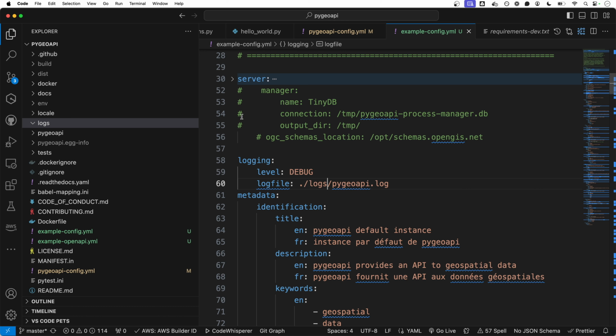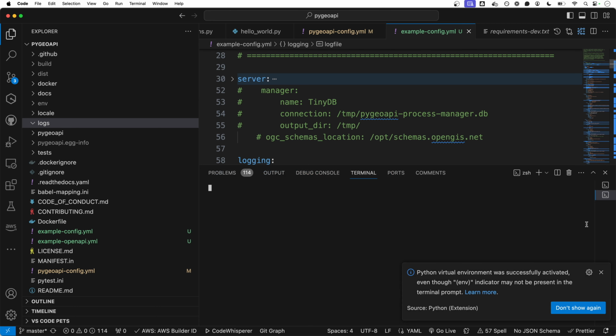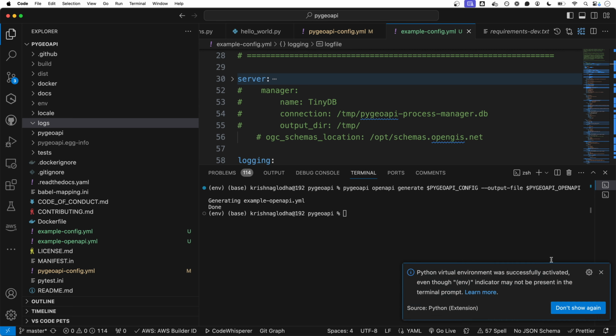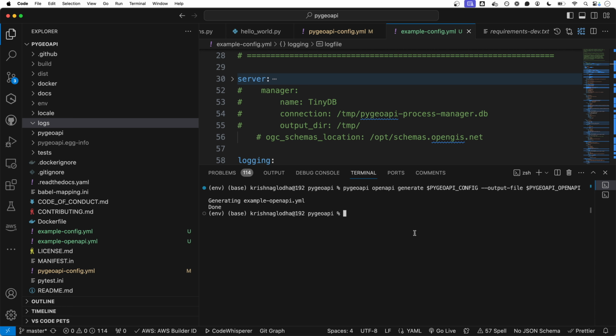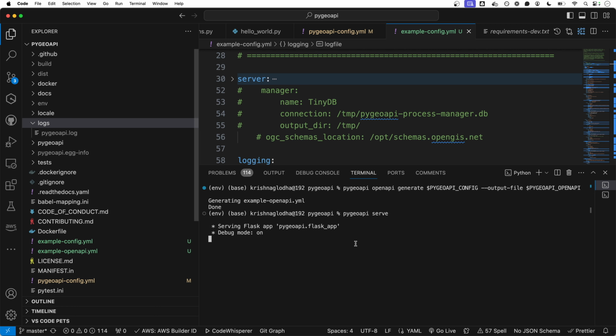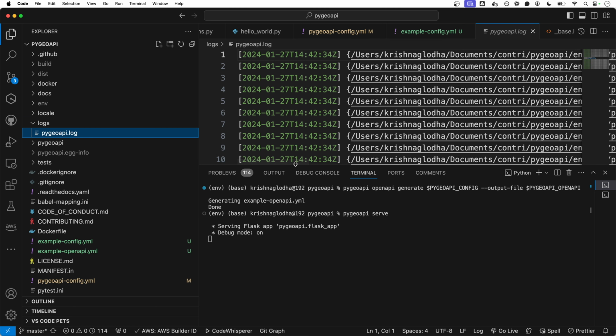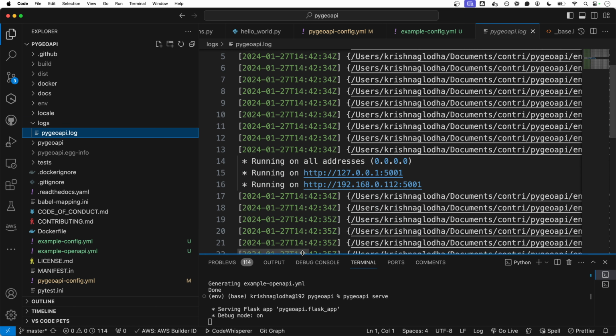Now once this is done, I can start my terminal one more time and simply do the pygeoapi generate OpenAPI spec document command. Once my command is executed successfully, then I can go ahead and do pygeoapi serve. Now you will see that we have this new file pygeoapi.log, which essentially is logging all the debug related information.